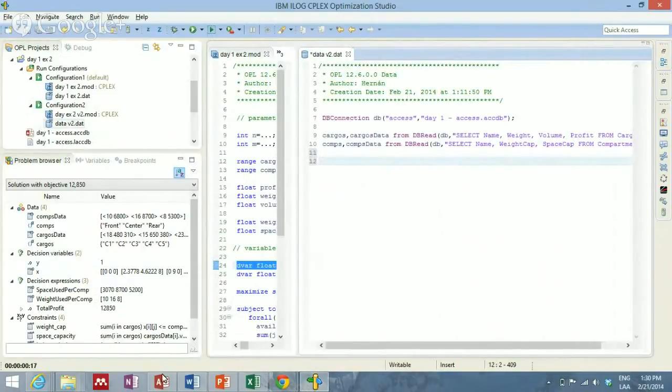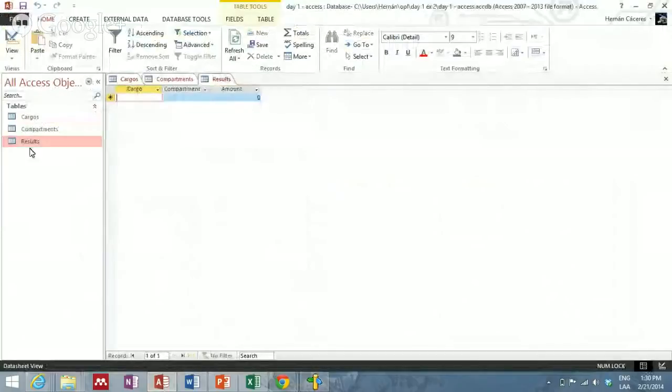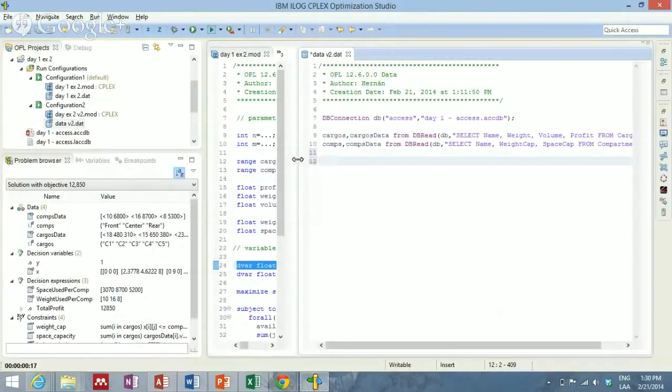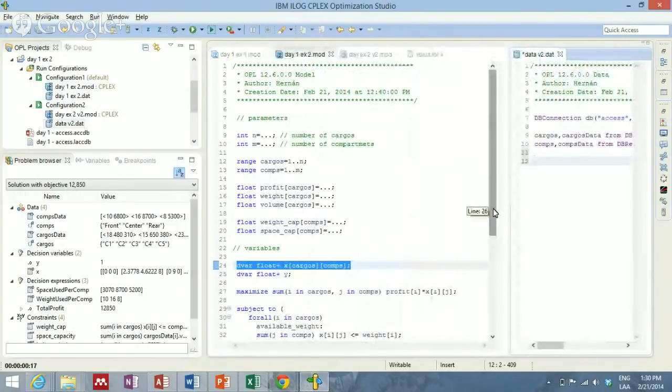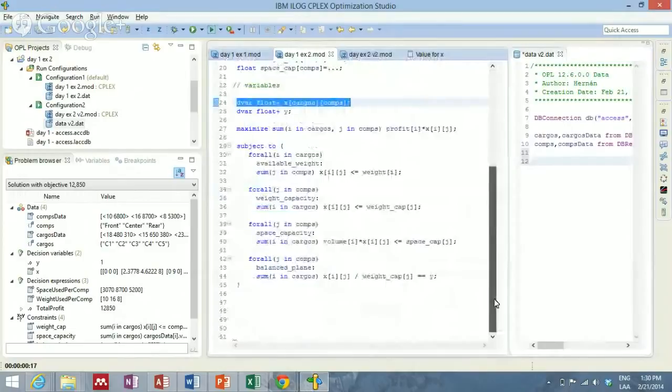All right, so we're going to be writing the results in this table, which has three columns: the cargo, the compartment, and the amount allocated to that compartment. So we actually need to create a variable which has those three dimensions, because X doesn't have three dimensions. X has two indexes and its value. So I'm going to create a special variable which is going to contain the result.